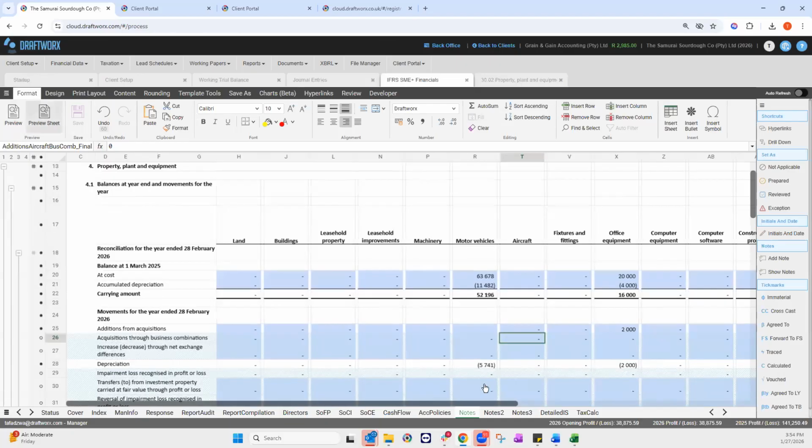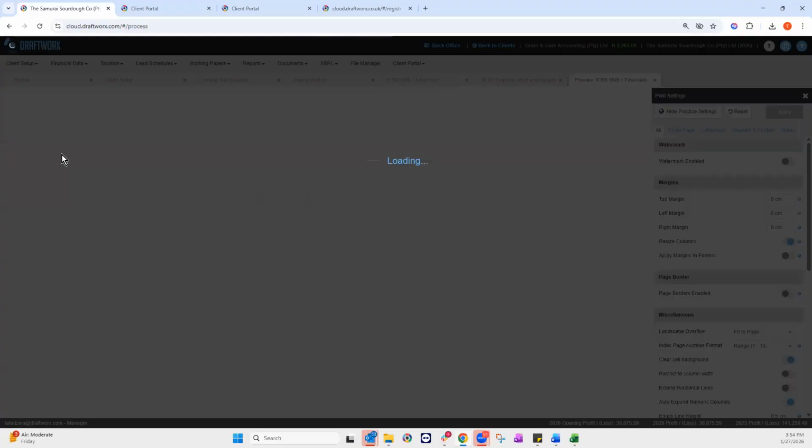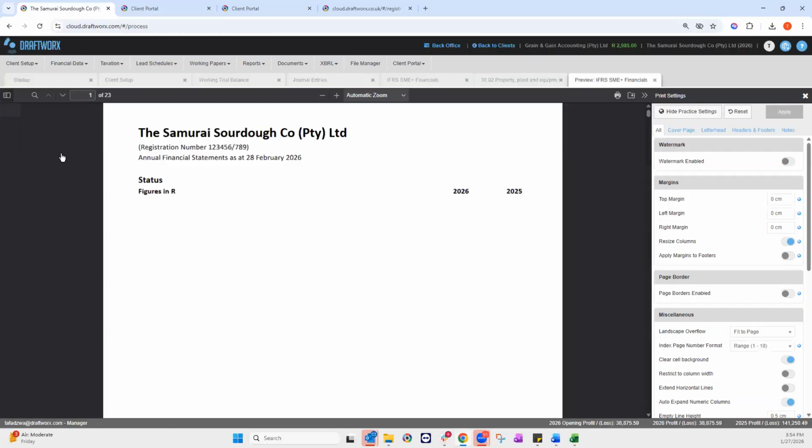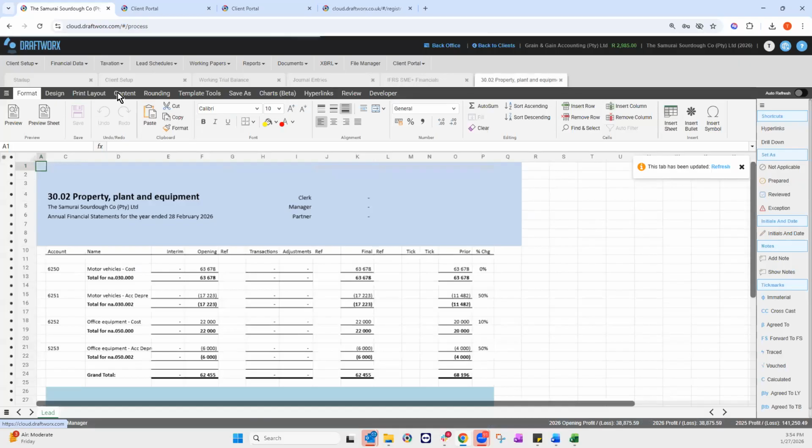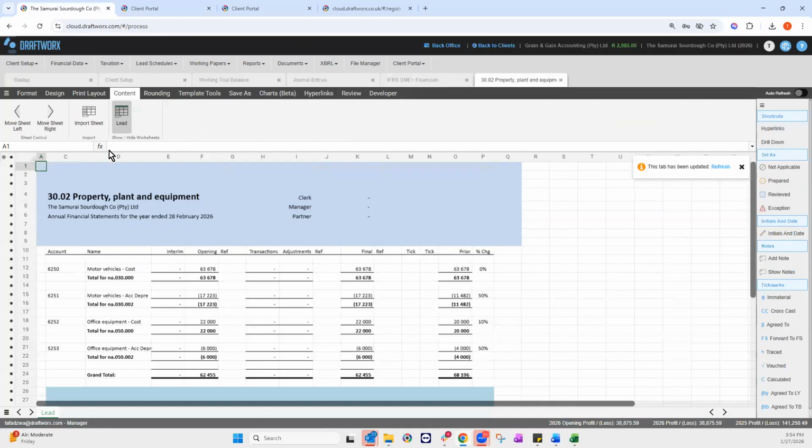The preview sheet allows us to preview the actual sheet that we have open. But when we want to run a full preview, we are going to click the preview button. So I'm going to click here. The system is going to load because now it's reading everything in the document. It's populating my index page with the correct page numbers. I'm just going to close my preview, and then I want to go to content.